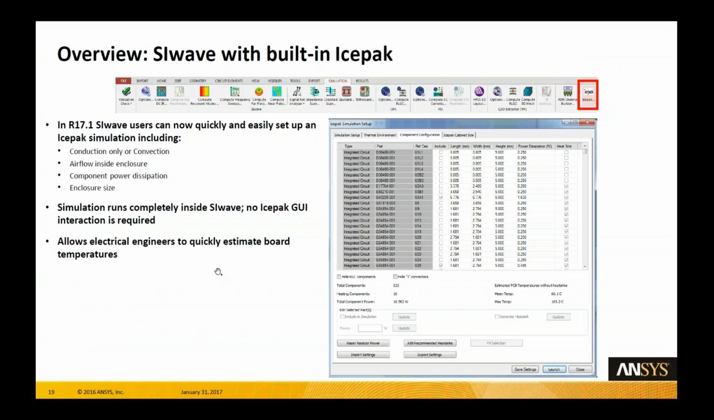Starting from release 17.1, SIwave users can quickly and easily set up an Icepak simulation in SIwave. As you can see in the upper right corner, there's a little Icepak icon enabled in SIwave. Things you can do through SIwave for Icepak include conduction only or convection, airflow inside the enclosure, component power dissipation, and also enclosure size. Once you decide to adopt this workflow, the simulation runs completely inside SIwave. No Icepak GUI interaction is required. By doing so, it allows electrical engineers to quickly estimate board temperatures.